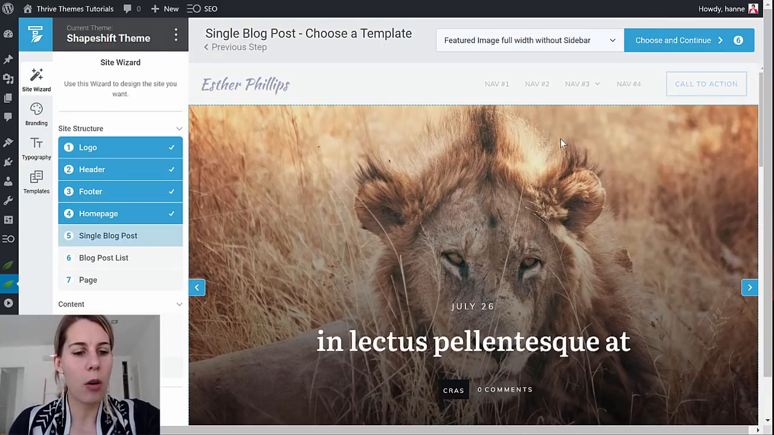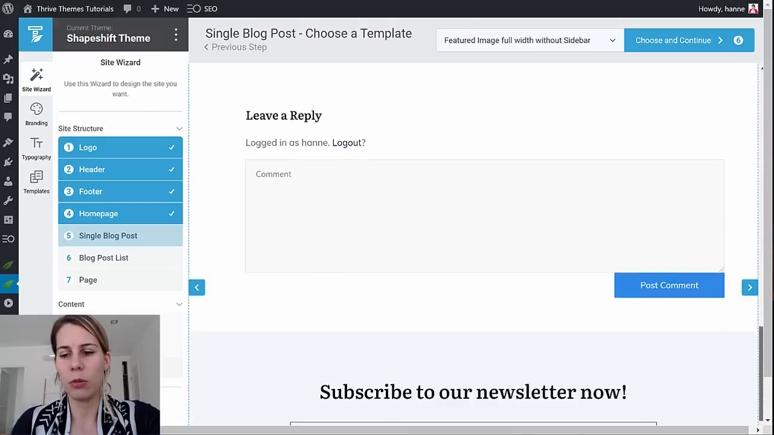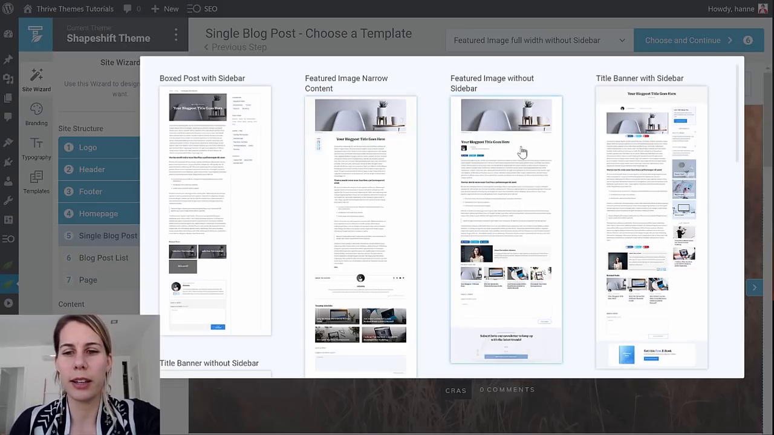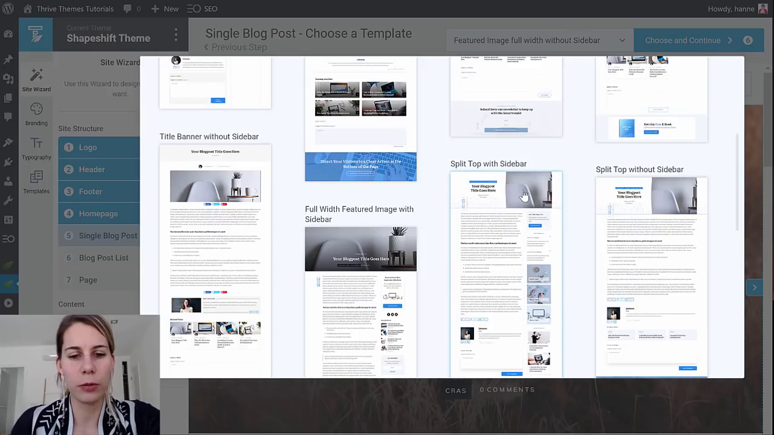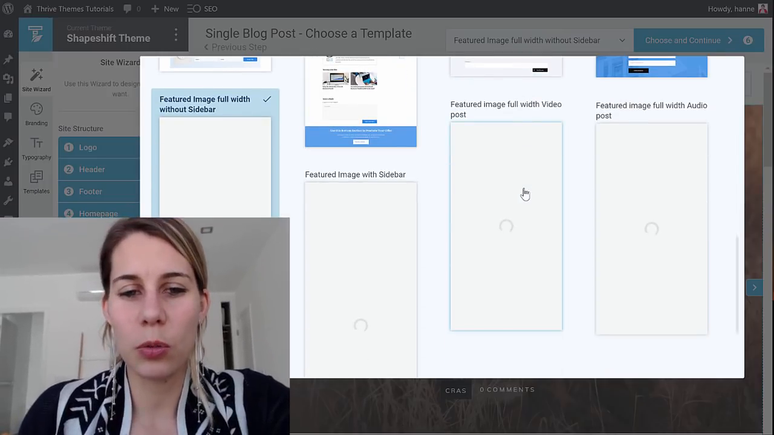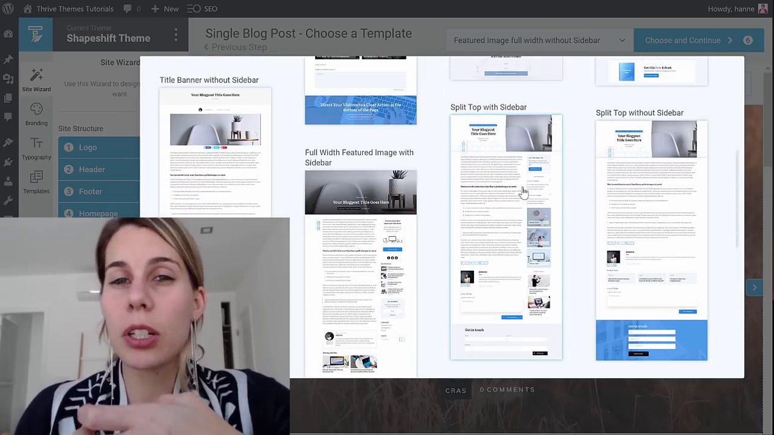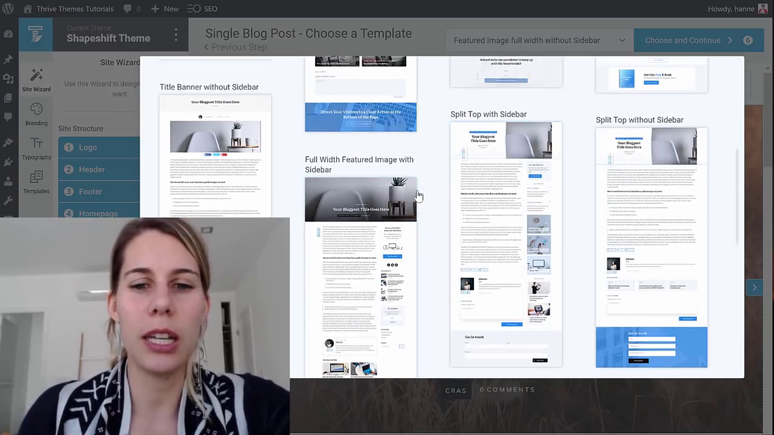Now, this is for our single blog post. So this is how our blog post will look like. Again, you can see the standard one here, but you can have a look and see that there are a lot of different layouts that you can use. Some will have the featured image with a text overlay. Some will have like a featured image on a full top section. So you can choose whatever you think fits best. If you know that you have like a lot of images for your blog post, then probably one of the full width featured images is a good idea.